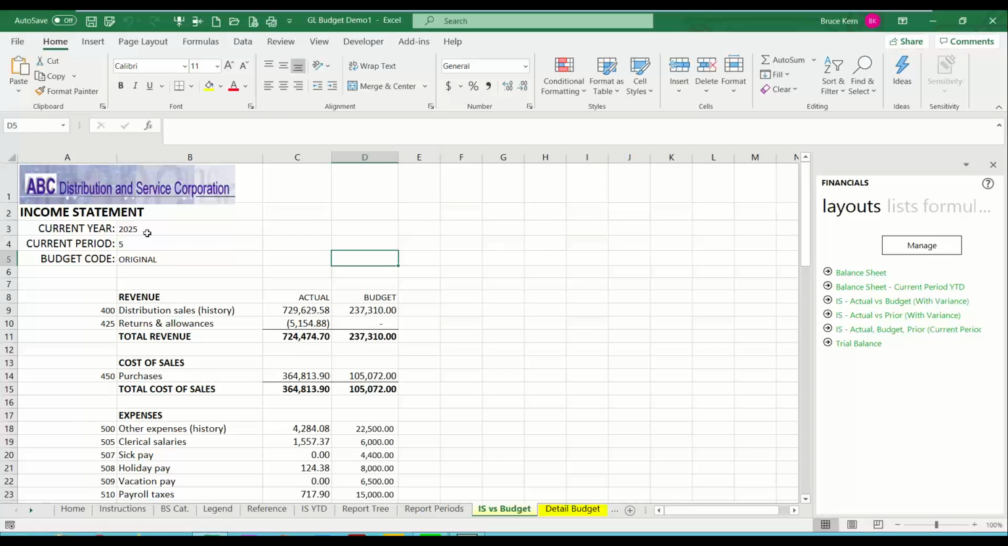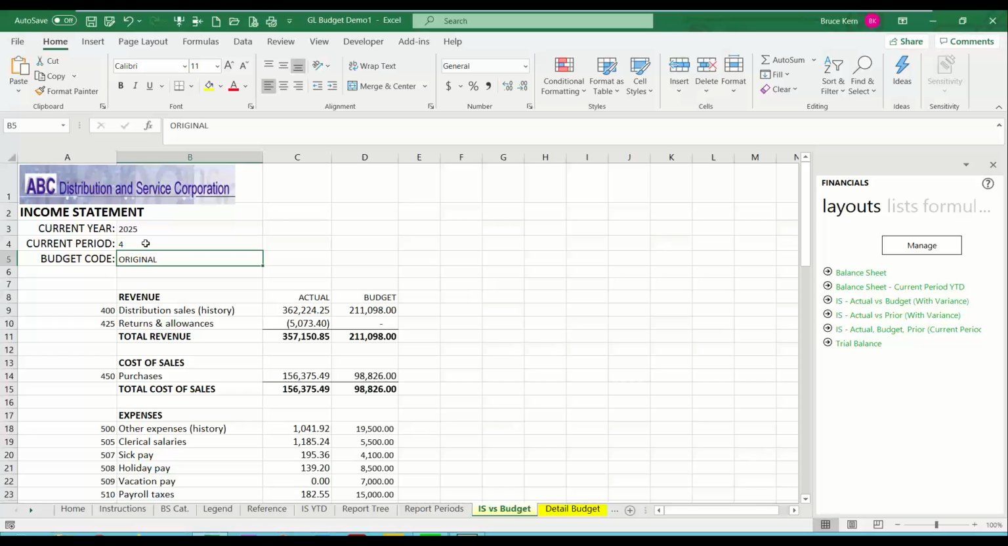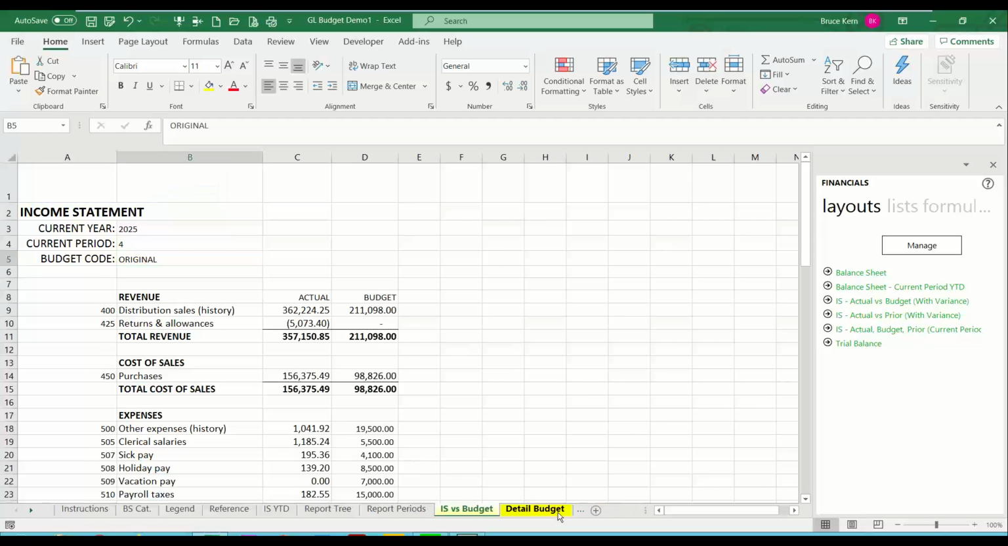So in this scenario, if I change the period here, it should change the figures on both of those. So if I change this to period 4, for example, now this is dynamic and it's updated all my information. Now over here, I've got one that's detailed budget. So this one's driven by main account. So it's summarizing it at the main account level.